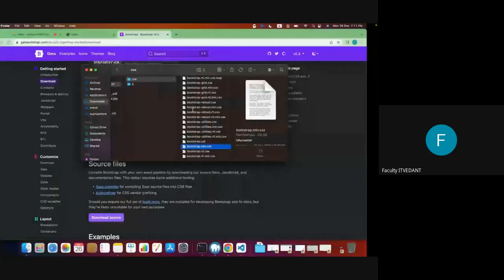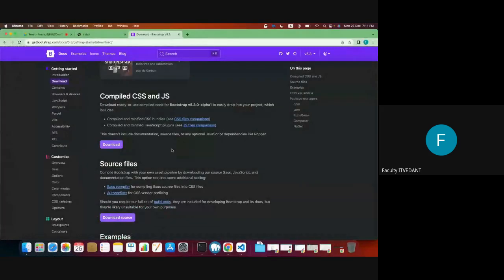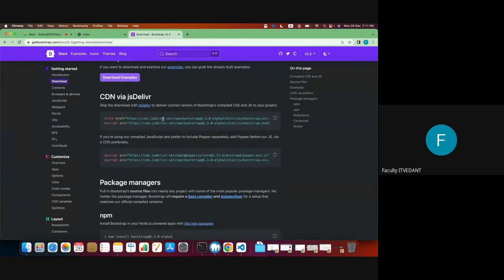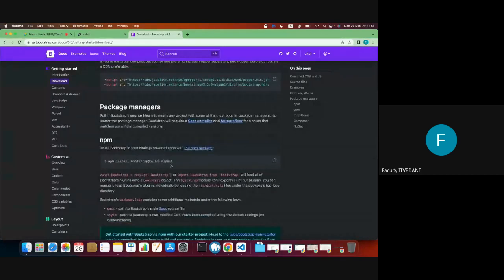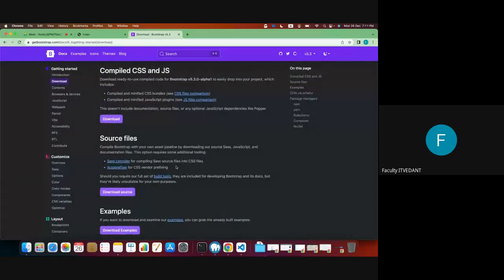Okay, so we will be using Bootstrap. To use Bootstrap, we have to download the CSS files. You have to download the compiled CSS files, or you can use the CDN versions as well. There is a CDN version for CSS and JavaScript. You can use this, or you can use the compiled version, or you can use package managers to download the Bootstrap package and then use the downloaded package in your files. But we will use the compiled or minified CSS version.